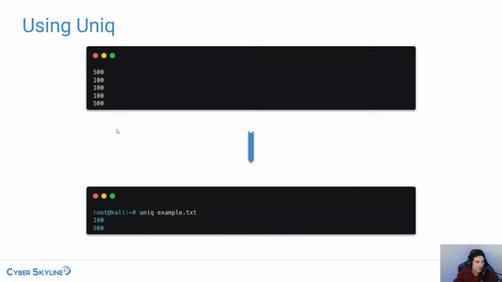Here's unique. So I've got 2 instances of 500, 3 instances of 100. If I run unique on this file, I'm just left with 100 and 500.